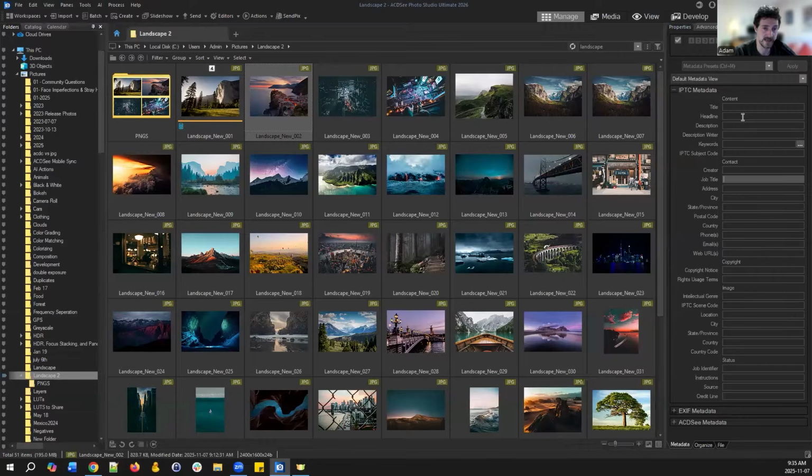IPTC metadata is a universal metadata field, which means that this information, when added, is going to be visible to other people. And as a result of that, this is really relevant for professional photographers. This is sort of how they track their metadata in their image.